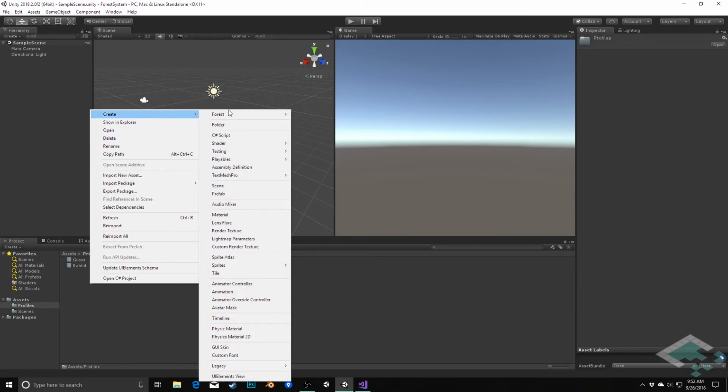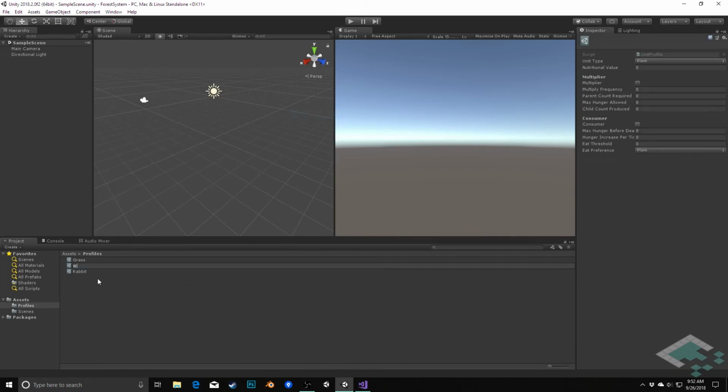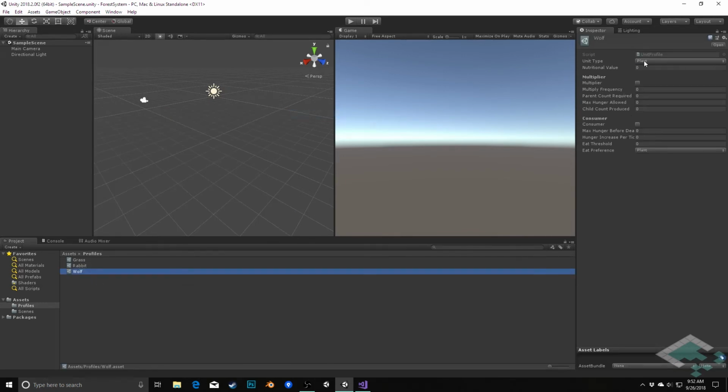Lastly, we'll create our wolf. Another unit profile. Wolf. Wolf is also an animal. We'll give this one, say, about 75 for its nutritional value. Wolves are also multipliers. They multiply the least quickly of these, so we'll say every 20 ticks, these will actually multiply. They only require 2 parents in order to multiply, but they only produce 1 child. So they're a slower propagating, but they're obviously the apex predator. So they could potentially cause more issues.